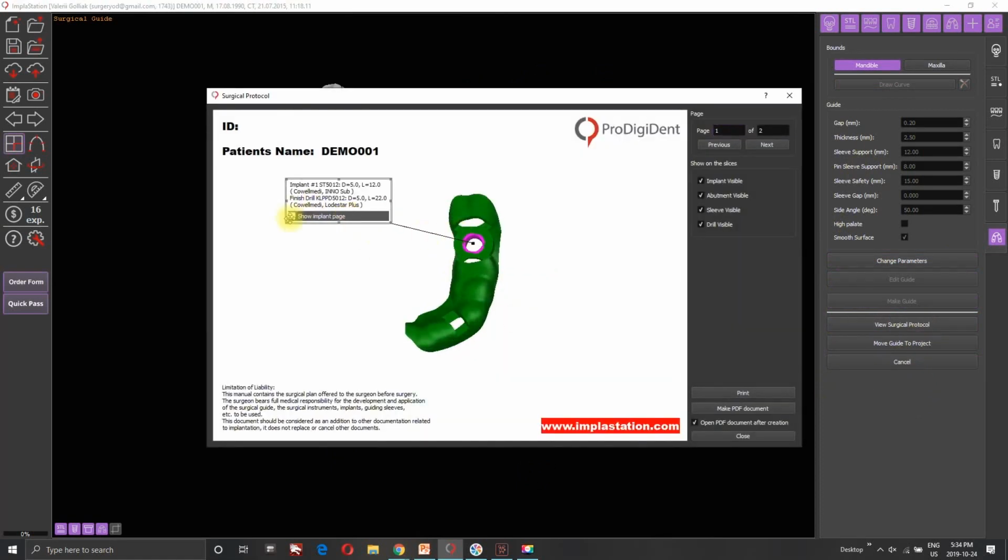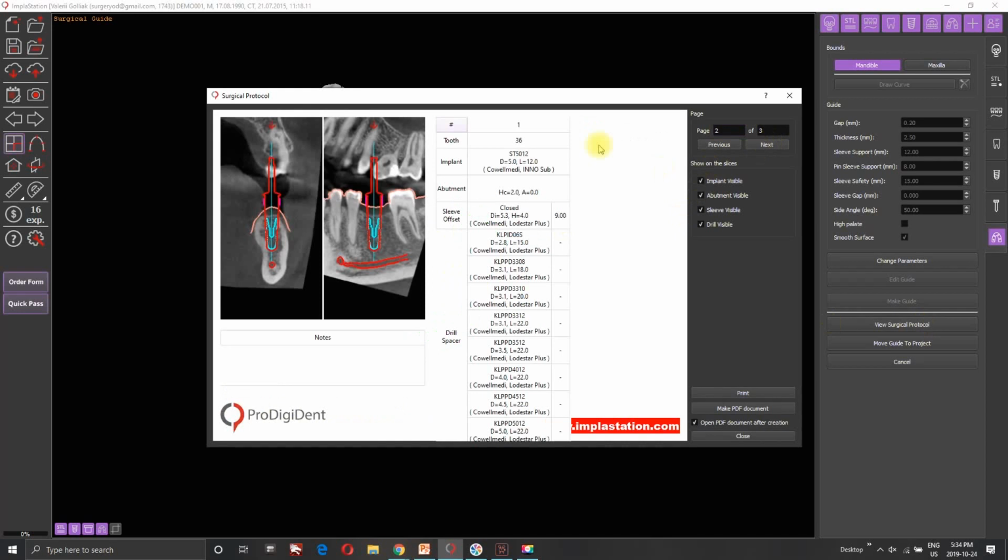And when you create a special page for a certain implant, all information about this implant will be indicated in the drilling report: implant name, abutment name, the full list of drills from the drilling sequence, from the initial drill to the final drill, including all intermediate drills. Of course, you can change this sequence as you need.